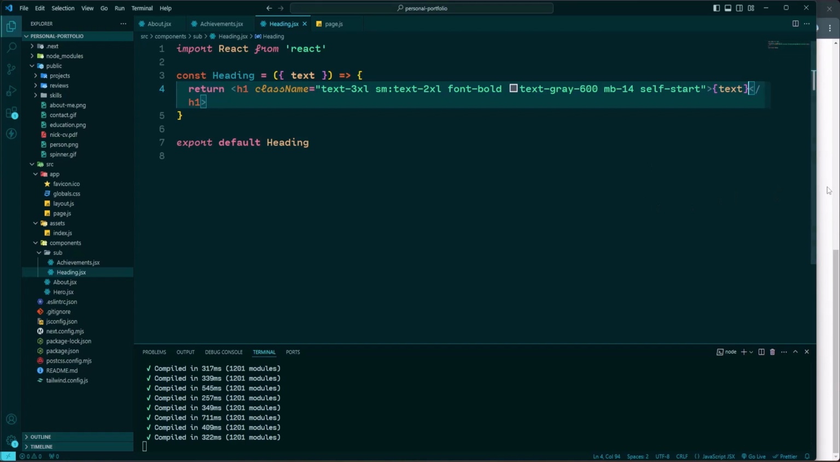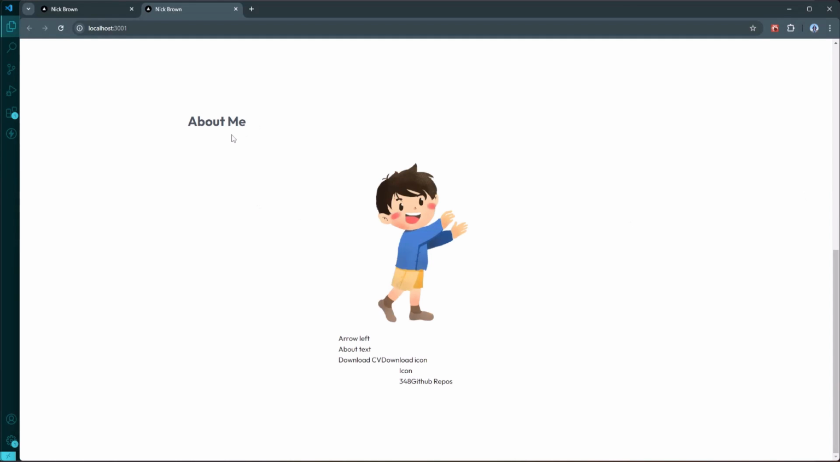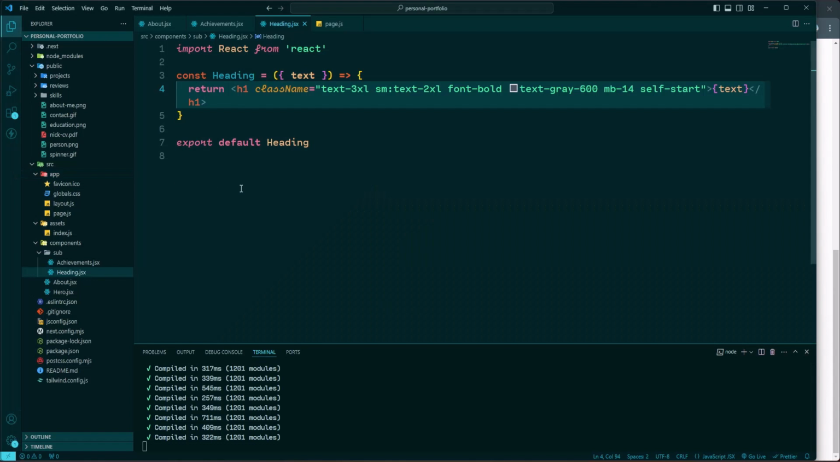Let's check the browser. So as you can see, we have here the same result. So once we create other sections and nest the heading component, we will just change the value of prop text and it will be automatically updated on the page. Otherwise, we would have created heading component for each section individually. All right, let's go back to the VS Code. So let's go to the about.jsx file.